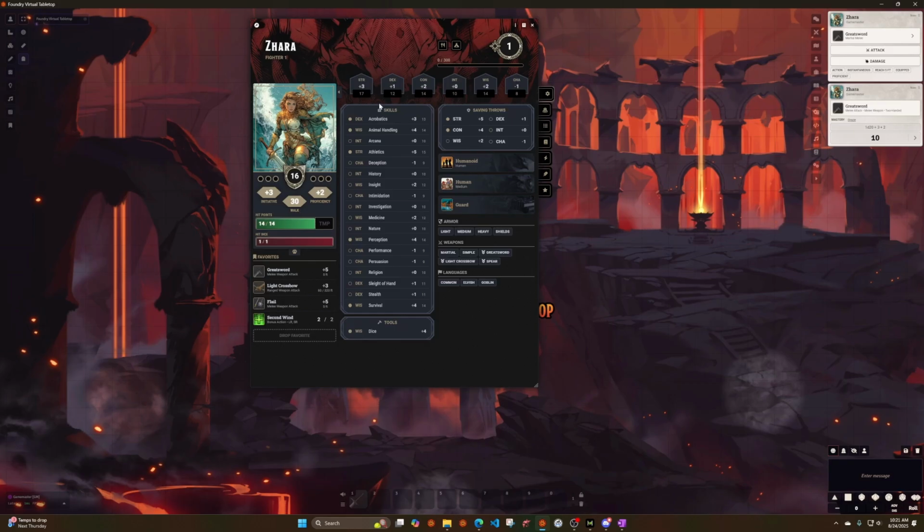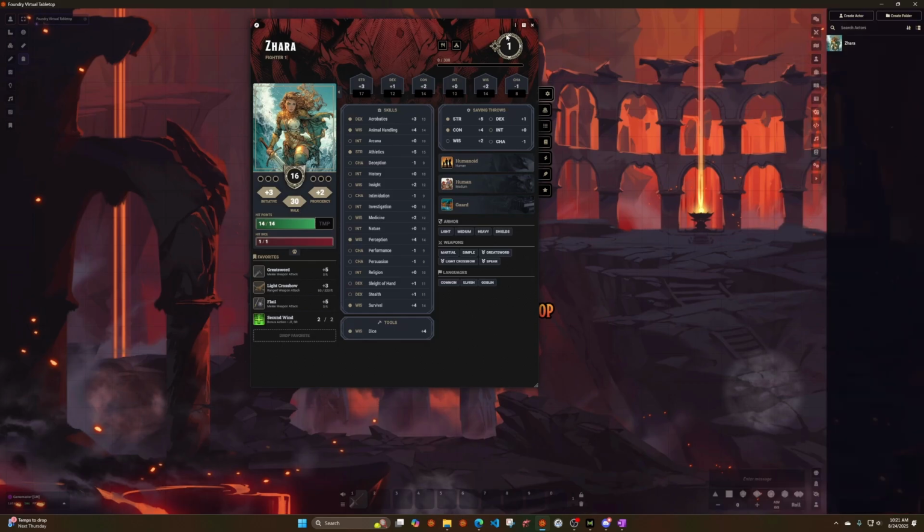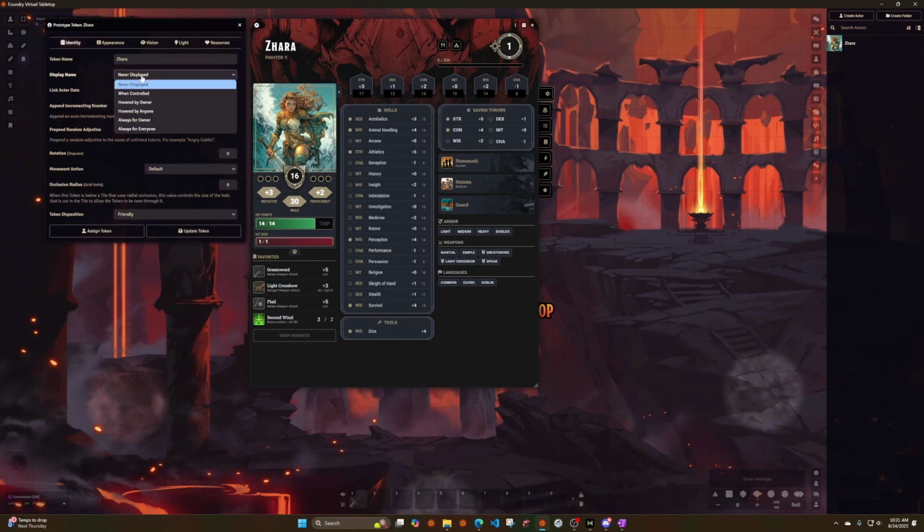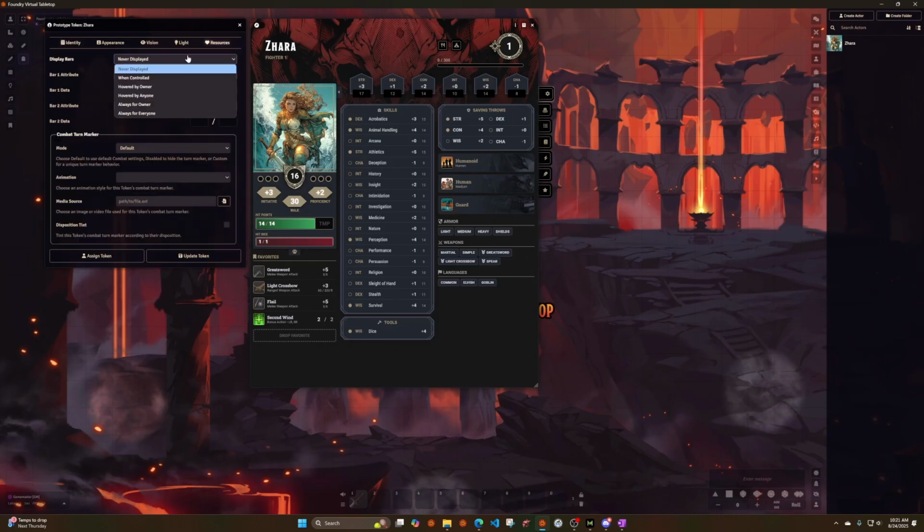The next thing they are going to want to do, or you want to do as a DM, is you're going to want to configure their token. So before you drag the token to the canvas, we want to make sure their token is set up in a way that, again, shows information to the players without them having to use metagame, etc. So we're going to go up to this little ellipses here and toggle controls. We're going to go to prototype token, and we're going to set their name to hover by anyone. And we're going to change resources to hover by anyone so they can see the hit point total on the tokens bar.